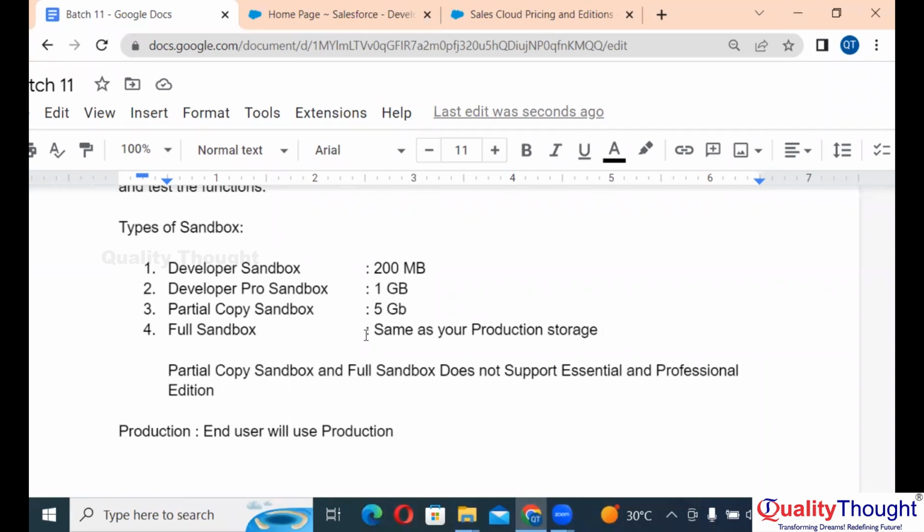Another difference is the testing part. In this journey, you will get to know what kind of testing we do, what kind of testing will be done in full sandbox, partial copy, and in developer and developer pro. But to know that, you have to be aware of few functionalities. Soon after discussing those functionalities, we're going to discuss the testing part of this sandbox. So are we clear so far?